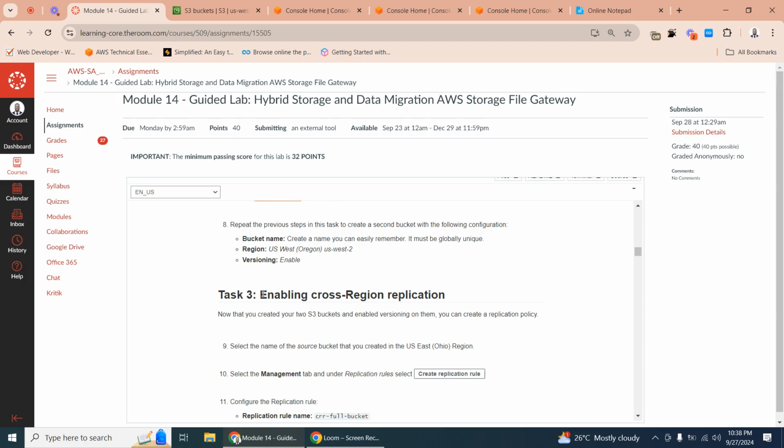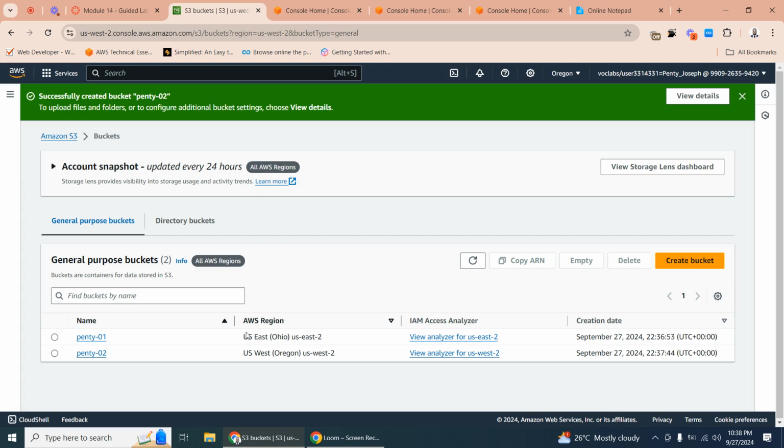According to the lab, we need to enable cross-region replication, because don't forget that we've created buckets in 2 different regions. So we are going to replicate one bucket to the other, so that if any file is uploaded in that bucket, it will automatically replicate to the other bucket.